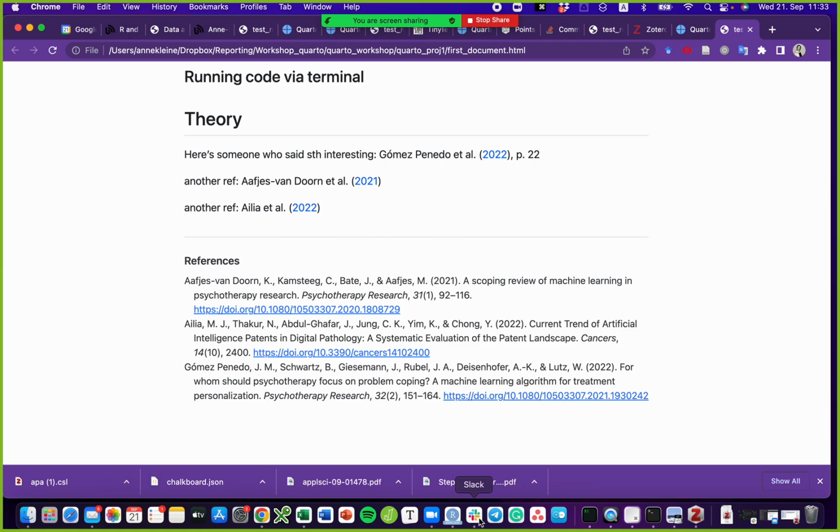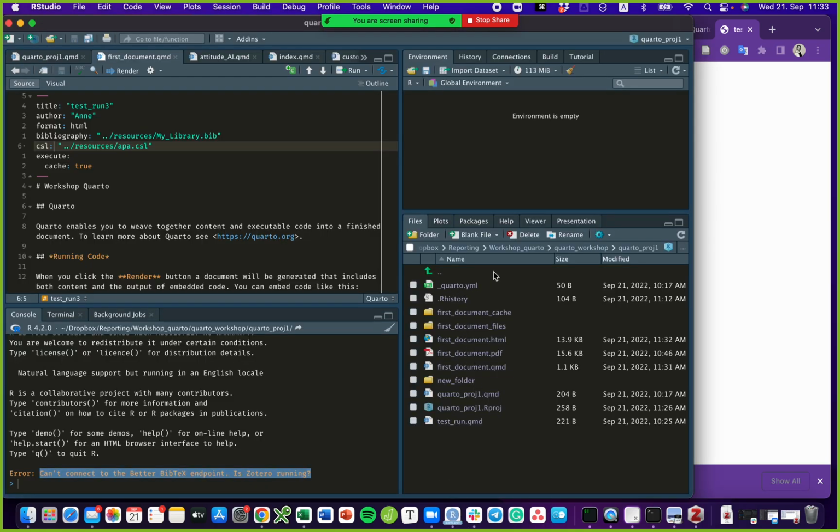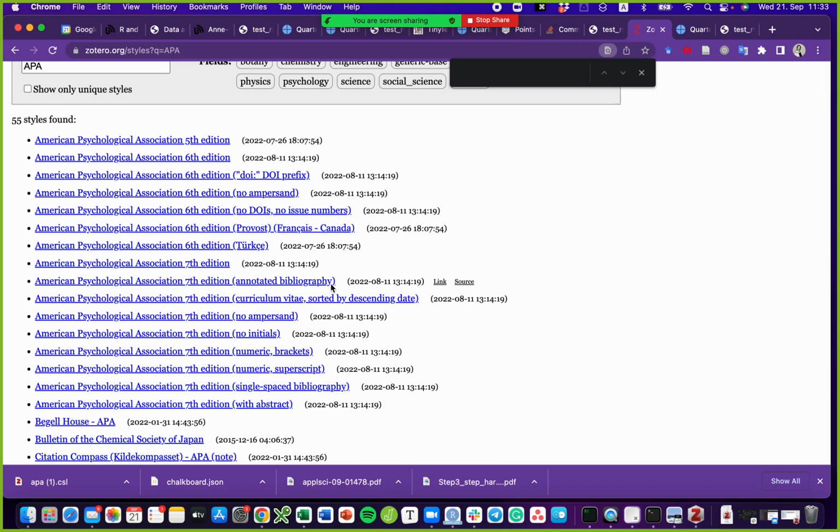So now you have the references in APA7. Pretty neat. So you can just add the CSL file to any folder. You can also just put it directly in the folder where you have your document, or you specify the path to the CSL up here. And of course, you can also use another style than APA, whatever you find interesting.